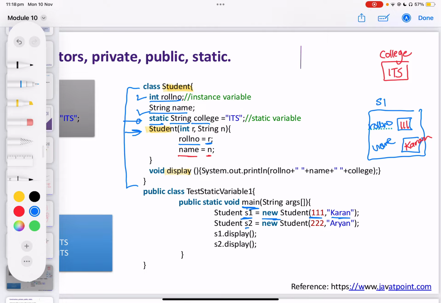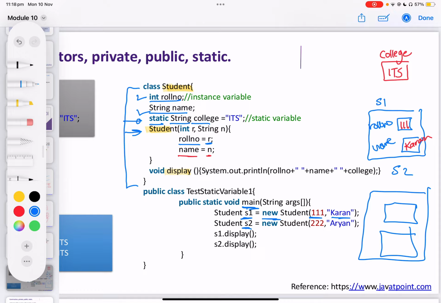Okay. Now, S2 in the same way. We created another object from the same class, S2. It has two variables. When I'm calling the constructor, I'm taking these two values. So the roll number will have 222, and the name will have Aryan. So this is the first object and the second object.